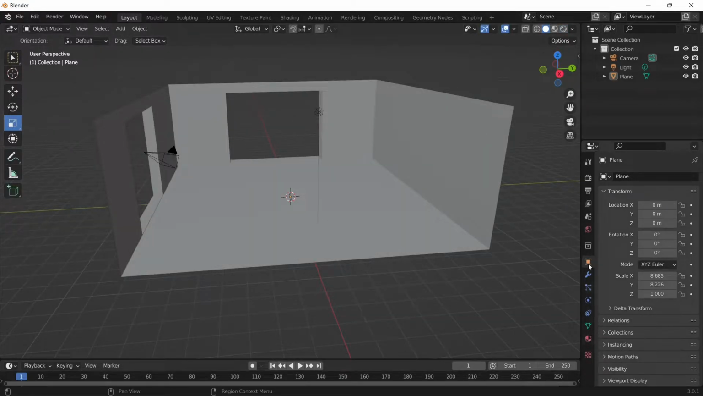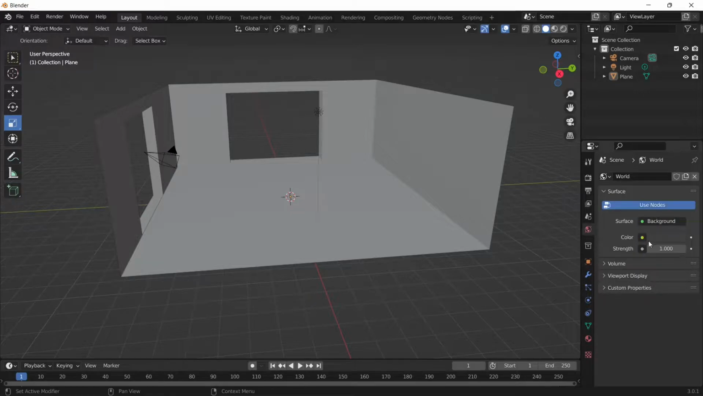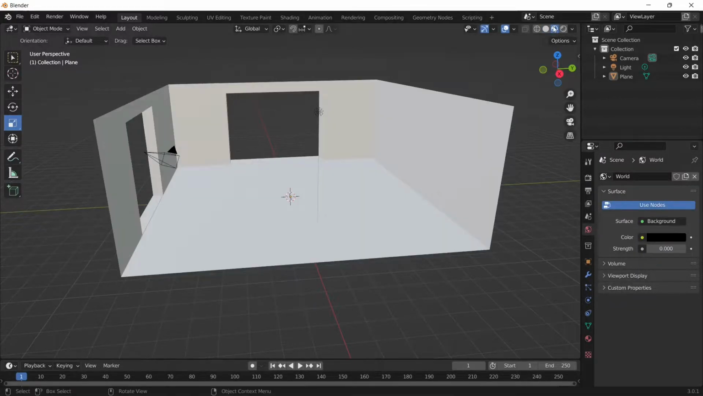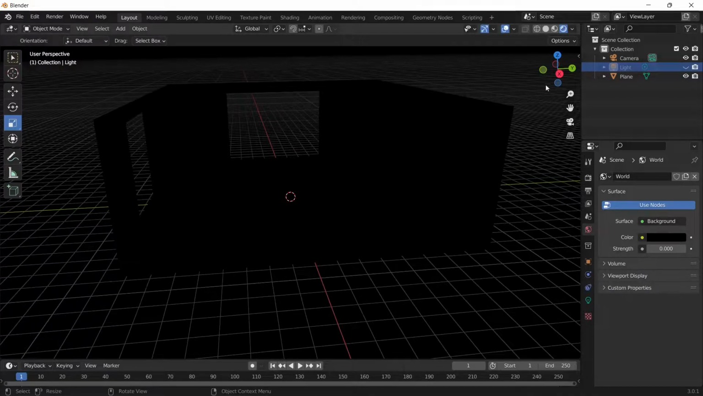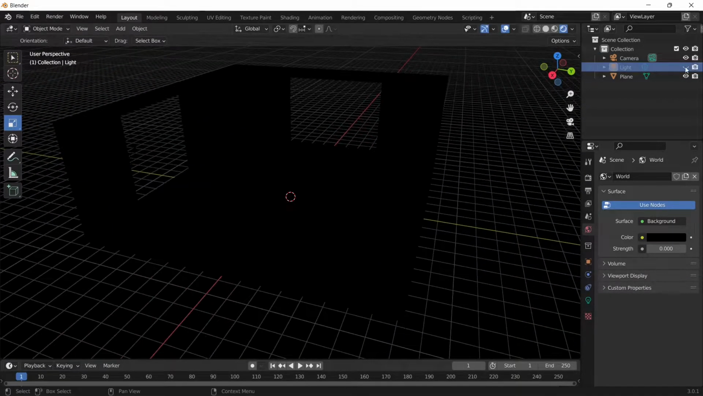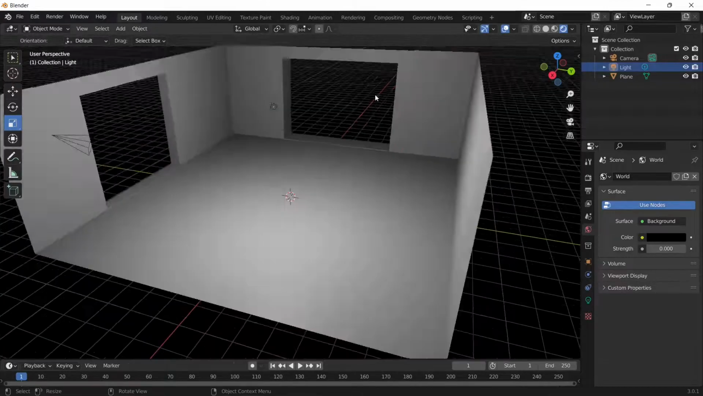We're going to go over to world properties. We're going to set the color to black, and we're going to set the strength to 0. Now, if we go over here and I disable this light by hitting H, everything's black. And now if I click on here, you can see light again.